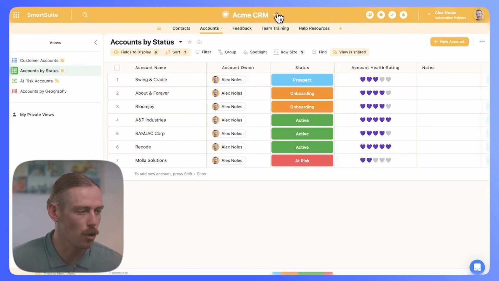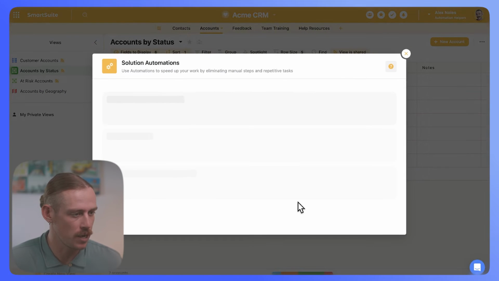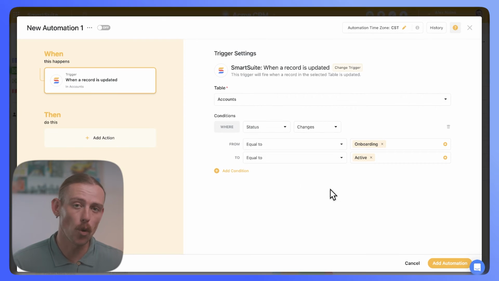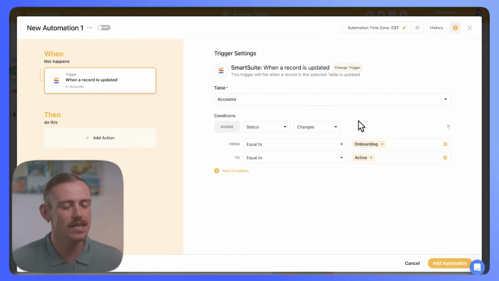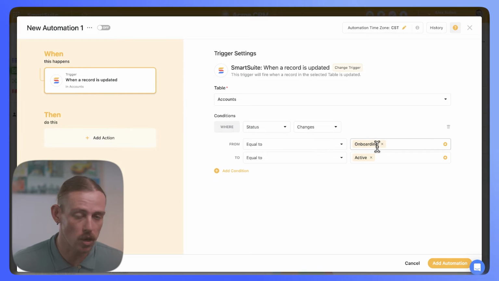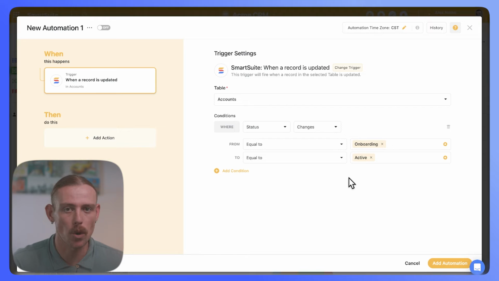We'll jump up to automations, and we're going to create an automation. So we created the automation, and I've quickly set up the trigger action. What triggers this automation to begin running? What kicks things off? Well, it's within our accounts table, and it's when a record is updated. We've set a condition though, so that only those records that have moved from the onboarding status to active are triggering this automation to run.